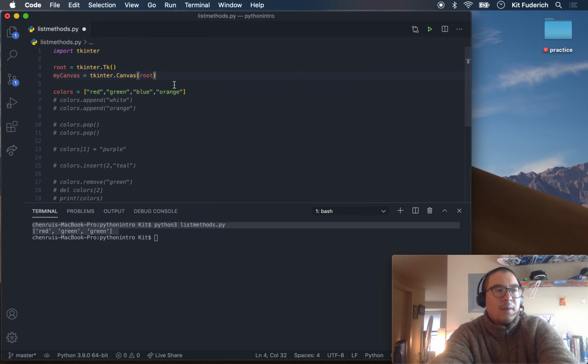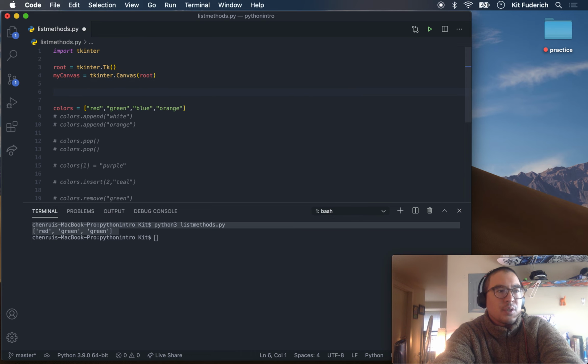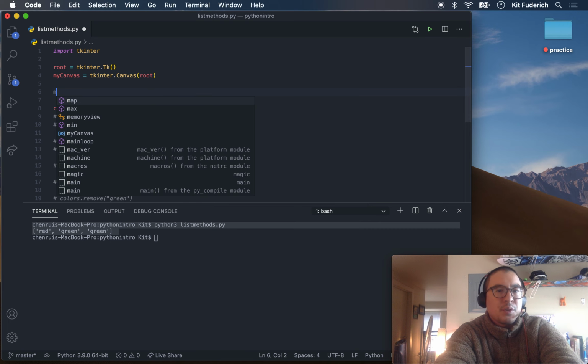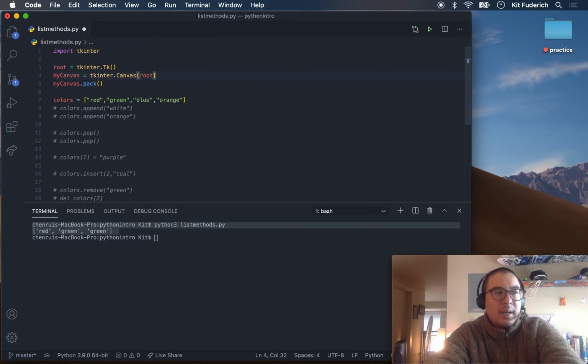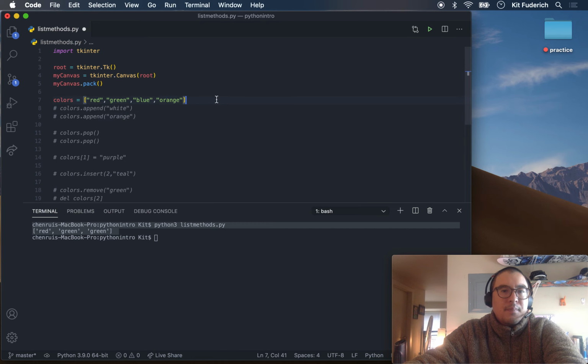All right, so now afterwards, what we want to do is go ahead and show everything in the window. So we would just do my_canvas.pack. So that's a little bit of setup for this project, but it's definitely going to be worthwhile, as you're going to see. So we have our same list of colors right here.